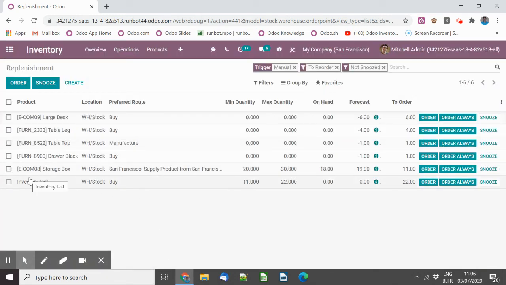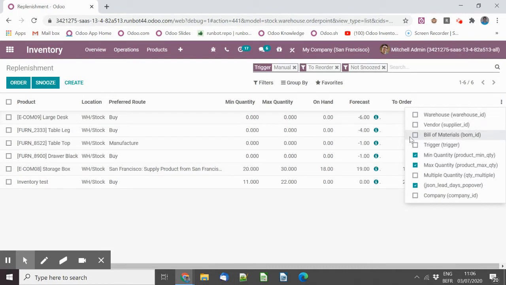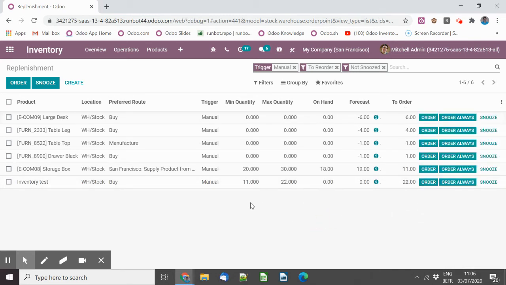Okay, but here we have one manual reordering rule, which works like any other reordering rule, but it will not actually be triggered automatically, because, as we just showed before, we have a trigger here which is manual. This is why they are manual reordering rules, and they will be triggered only manually. So the system will never automatically generate RFQs based on manual reordering rules, but it brings all those manual reordering rules here in a cool tab where we can decide to reorder what we want.